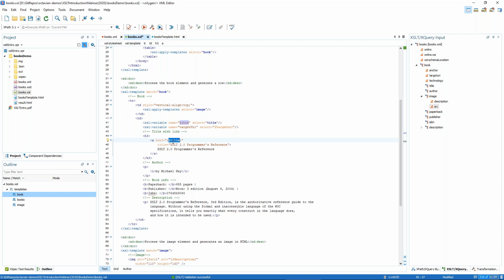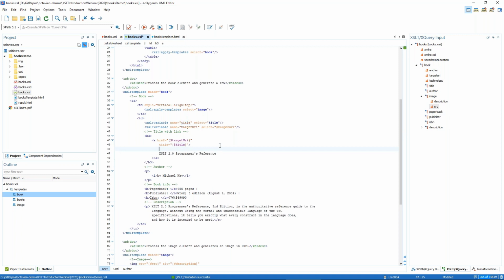No, title, and I want to use the value of the target URI. And here I want to use the value of the title. So I'll insert an attribute value template and then the value of the title. And I want to use the value of the title also here, but this time I'll use a text value template, which is a 3.0 feature.